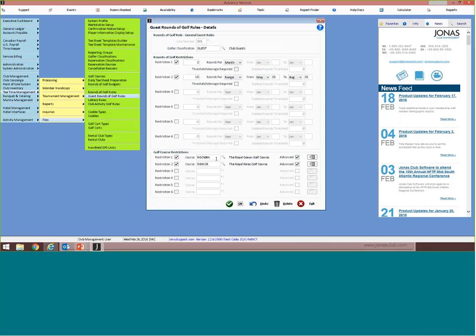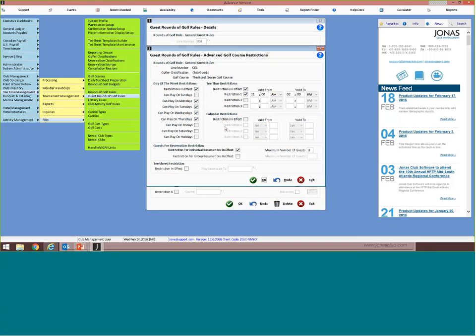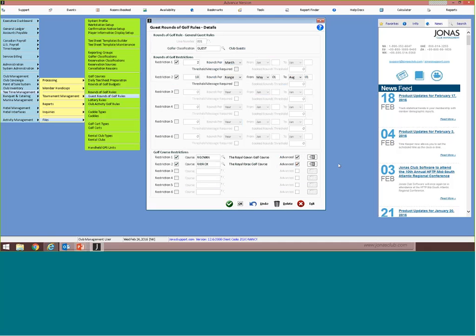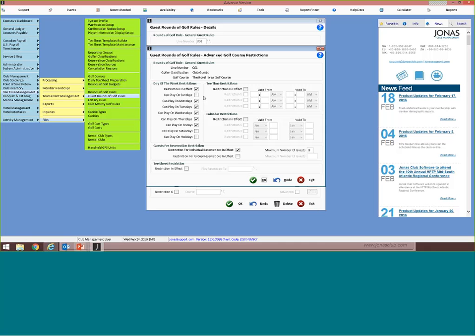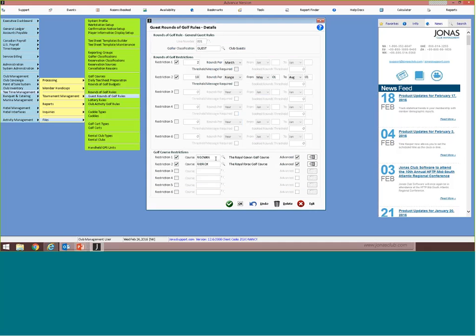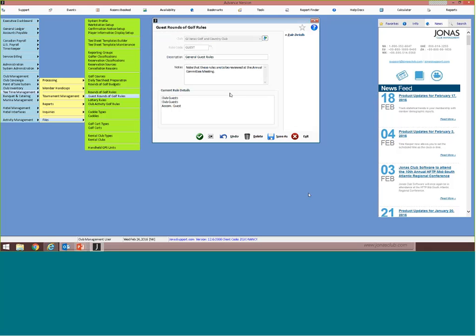And on here, where I have my 2 different courses, I have said that guests can play only between 11 and 2 on these dates, and a member always has to be playing with them. That's a member and guests total of 3. There's also company rules. And then on this course, they can play on those days, but there's no time restriction. So maybe this is my fancy course, this is my regular course. So your guest rounds of golf rules apply to the people that you're bringing, not the golfer itself.